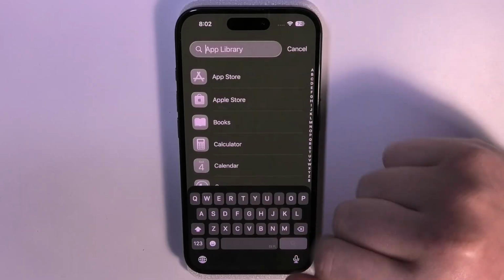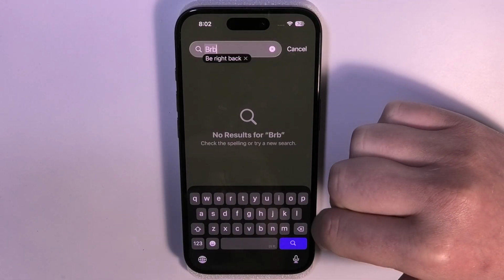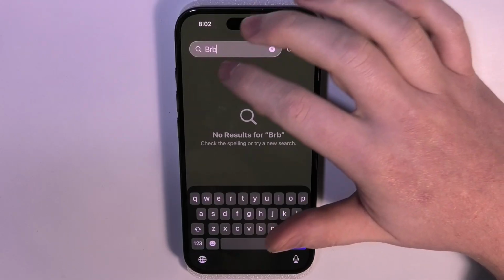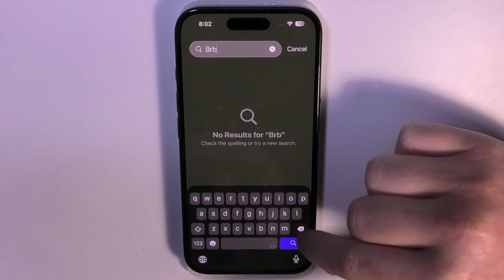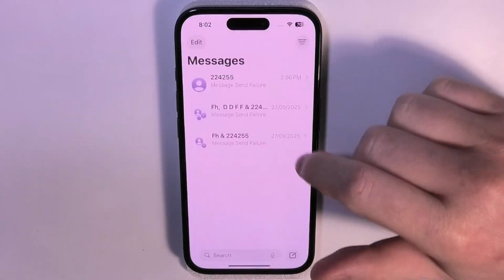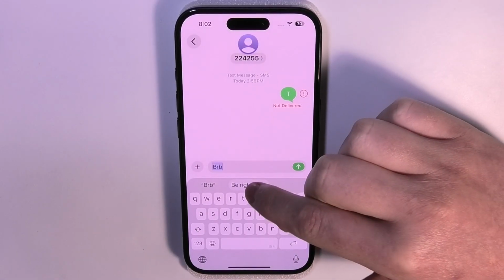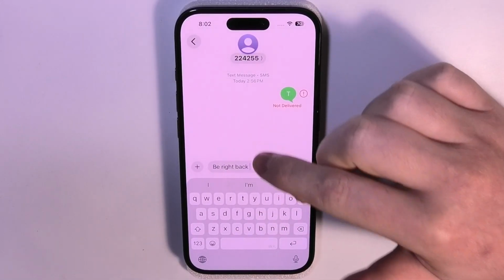So we're gonna open our keyboard. Now if I type in that shortcut that I just created, I will get the instant option to type in the phrase that I want. It doesn't work in the app library, I think. Let's go to the messages instead. So here, BRB, and here's the pop-up with the text that we want.